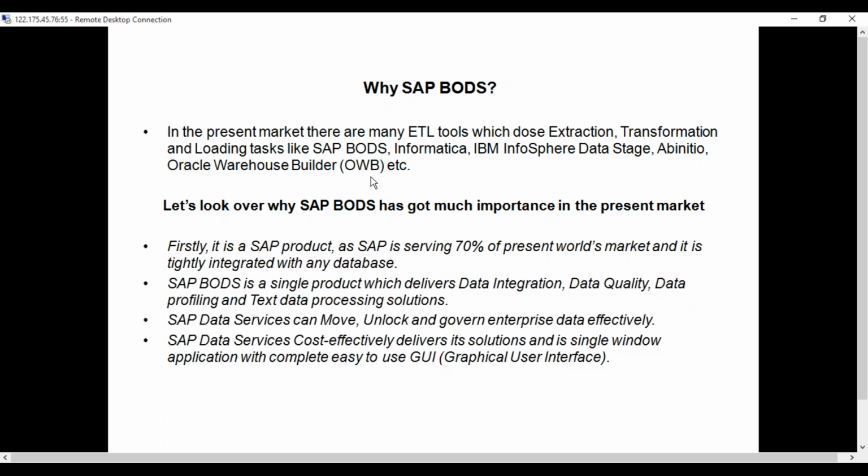Another thing is that after SAP purchased it, it has tightly integrated this tool with the SAP applications. So extraction from the SAP ERP system has been made more efficient. It's not that the earlier version doesn't have the SAP extraction part.